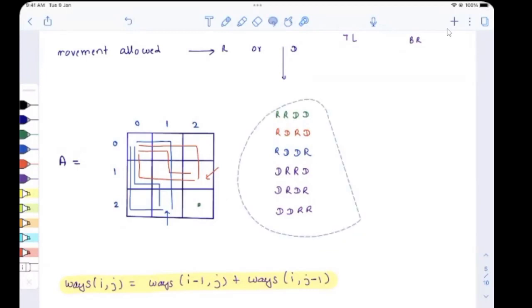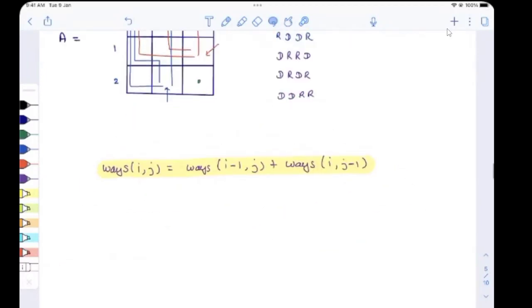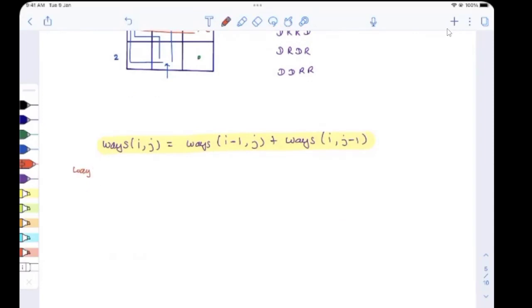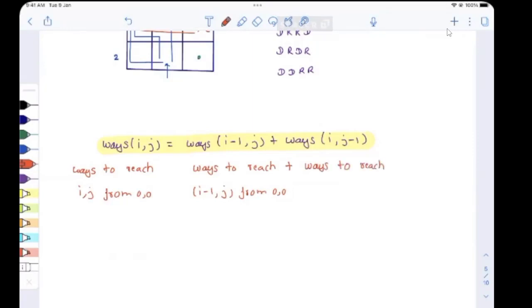Got it, guys? Then an expanded version, if I write it, so let me write it in an expanded version: ways to reach i comma j from 0 0 is equal to ways to reach i minus 1 comma j from 0 0 plus ways to reach i comma j minus 1 from 0 0. So this is the conclusion.